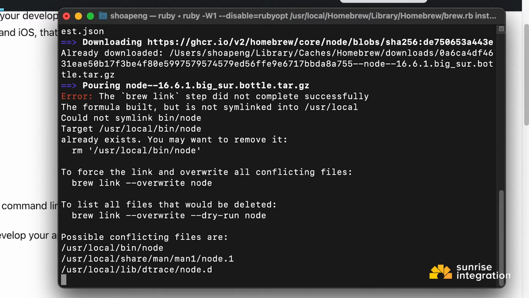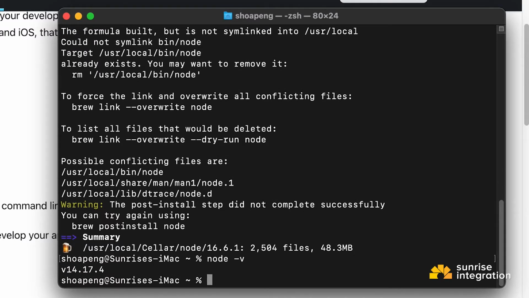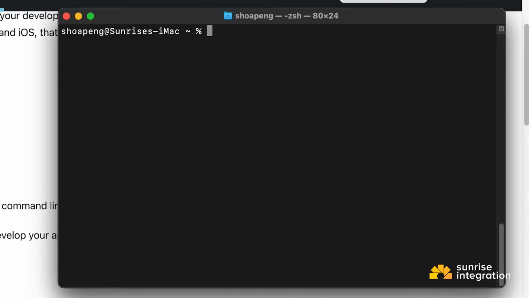Brew install is basically using a package manager called Homebrew to install Node for us. And there we go, everything is all set up. To double check that Node has been installed, let's go ahead and type node -v. If it returns the appropriate version number, then Node is properly installed on your machine. Let's go ahead and clear the terminal.